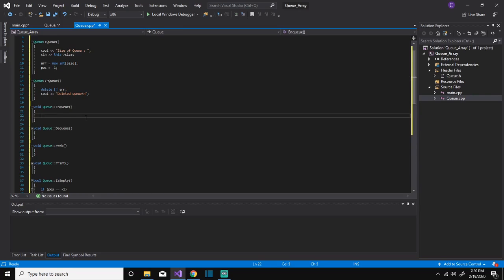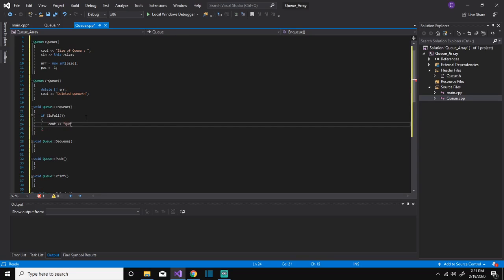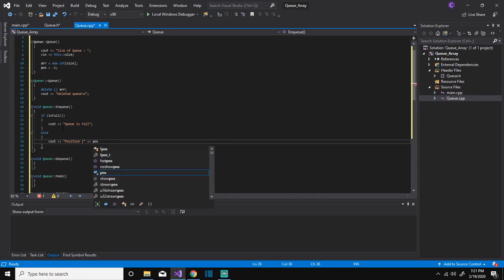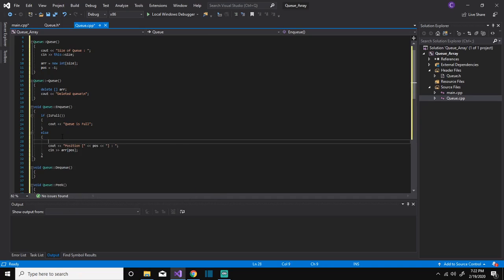Okay, now that we have those two subfunctions done, we can go ahead and start working on enqueue. For enqueue, we need to check if the queue is full or not. If it's full, we print an error. If it's not, then we need to insert a new element at the position. Make sure you include position++ because remember we initialized it to -1 and arrays start at 0.